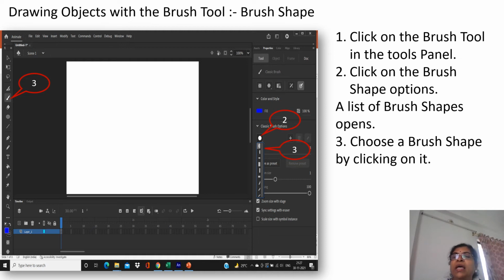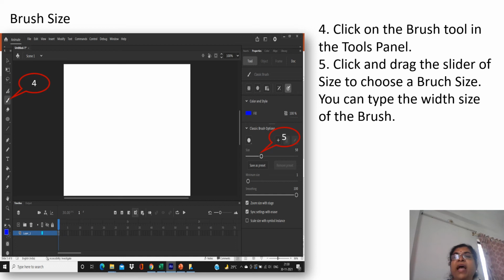You have to click on this and then click on the brush shape options. Brush shape options is here on the right hand side. Many styles of brush will come. You have to select the shape of that brush. Choose the brush shape by clicking on it, and then after that click on the brush tool in the tools panel. Here click on the drag and slide slider of size to choose the brush size. From here we can choose the brush size, brush style also. You can type the width size of the brush, so that we have to specify.